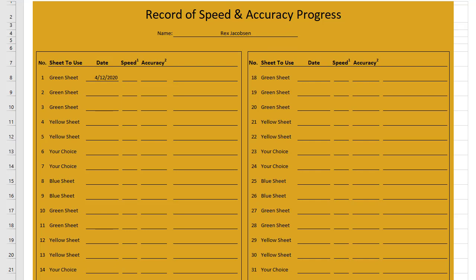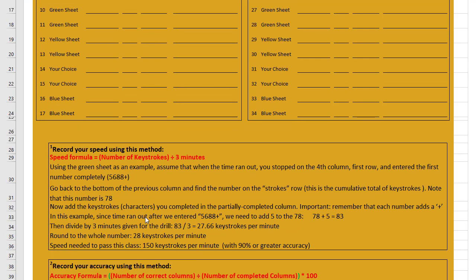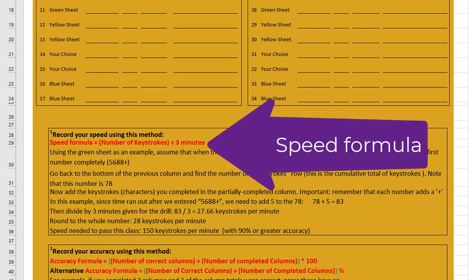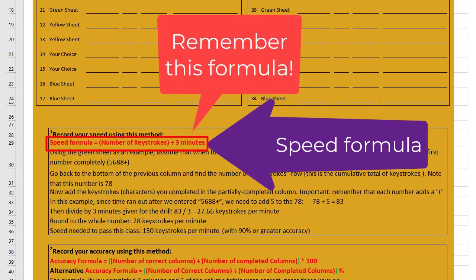To calculate our speed, we need to know the speed formula. Notice the speed column title has a 1 next to it. We follow that down to the bottom of the page, and here's information on our speed formula. The formula is number of keystrokes divided by 3 minutes, since our timings are each 3 minutes long.